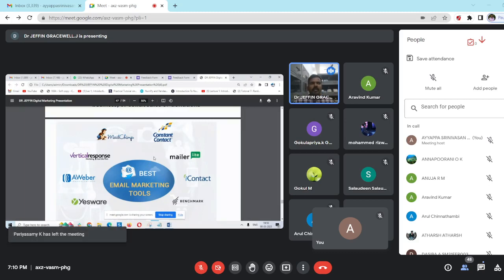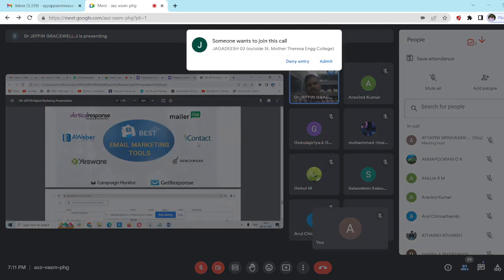Out of 1,000 emails, even if 100 customers open your product, and out of 100 customers, even one customer shows some interest, that's a good success for you. You are able to make a conversion. Nothing wrong, right? You are able to make a conversion at least for one product through email. So to start with, you have many free tools available. You can explore and get it.